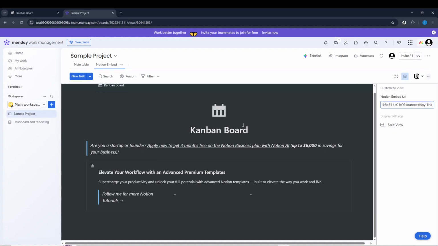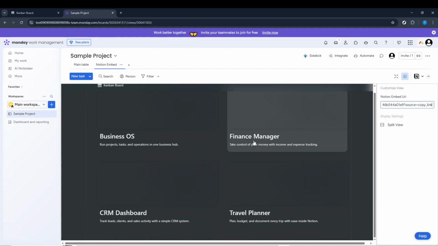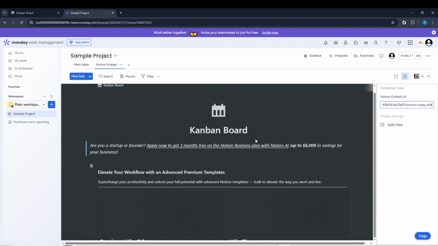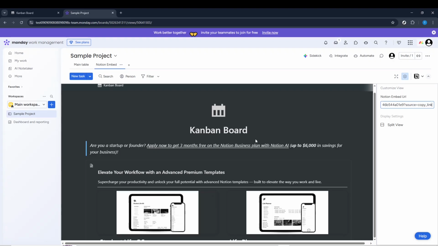This allows you to view and interact with Notion content without ever leaving Monday.com, combining task management and content organization in a single workspace. And there you have it, a clear and straightforward way to integrate Notion with Monday.com, improving both productivity and convenience. Feel free to revisit these steps whenever you need to connect new documents and enjoy exploring the possibilities this integration brings to your workflow.